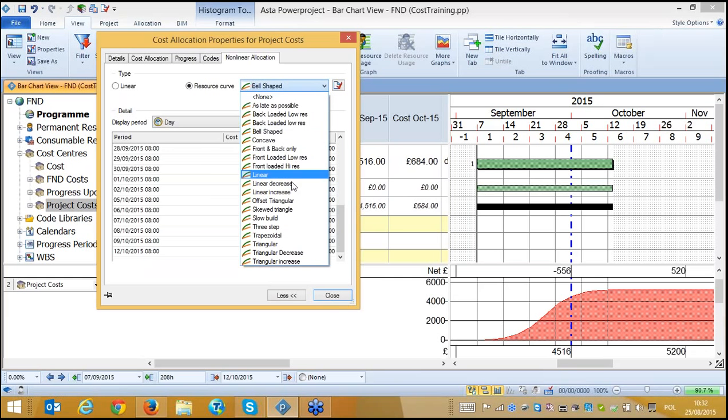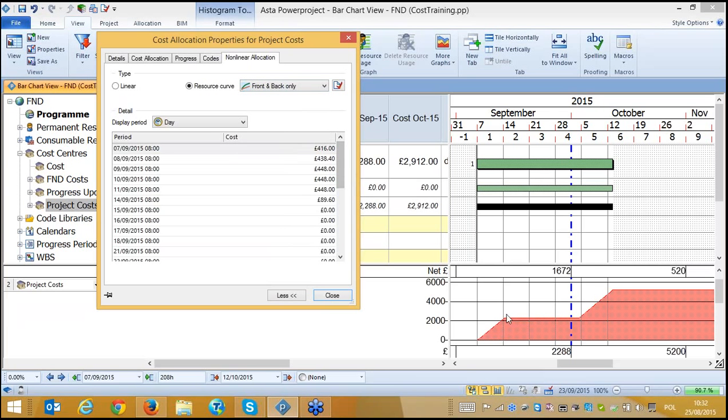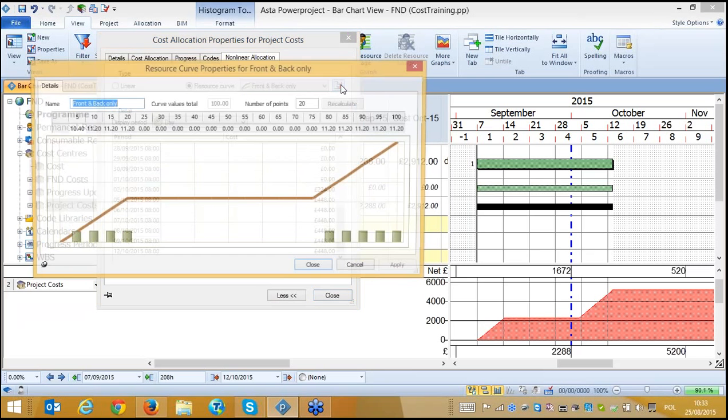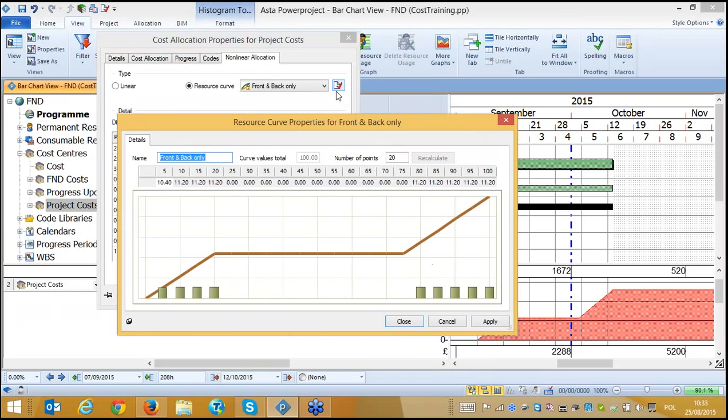So if I select, for example, front and back loaded, this time I am paying more at the beginning and at the end of the activity, and in the middle I have the zero values. So you can define different profiles. For example, I have for the same task many different costs, and for each cost you can have a different profile, and the system will calculate this and give you the shape using the different profiles.